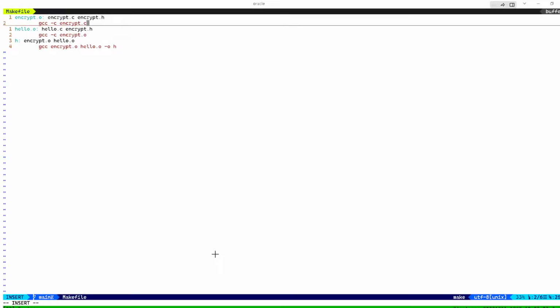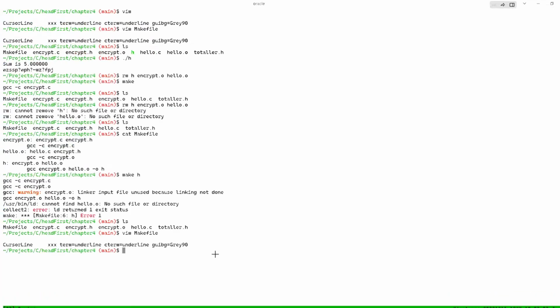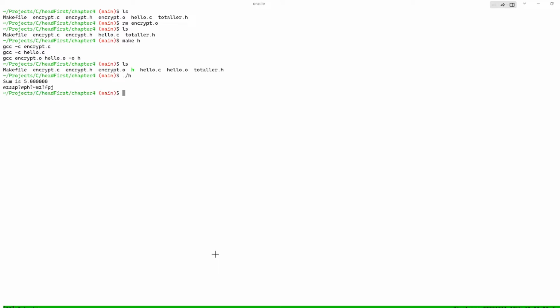What I'm doing is gcc encrypt.c, encrypt dot. Okay, sorry. Let's see, rather than hello.c, rm encrypt.o, make h. Now ./h. It is working absolutely fine. So it performed all the three steps.